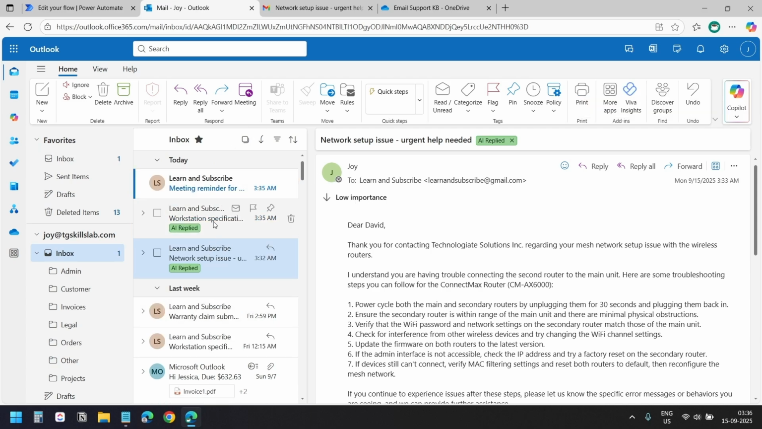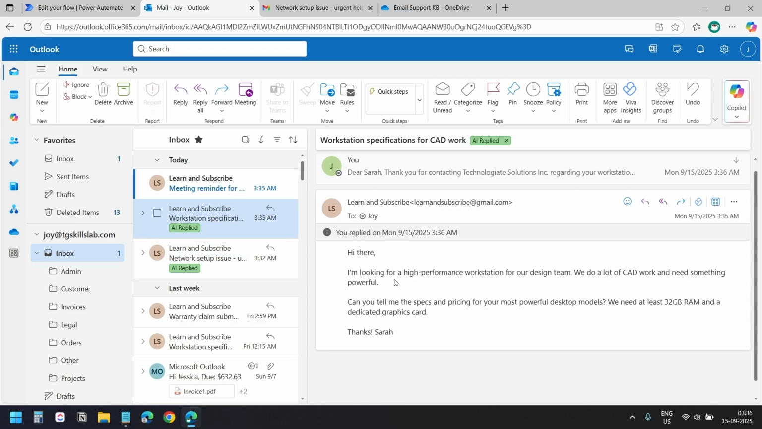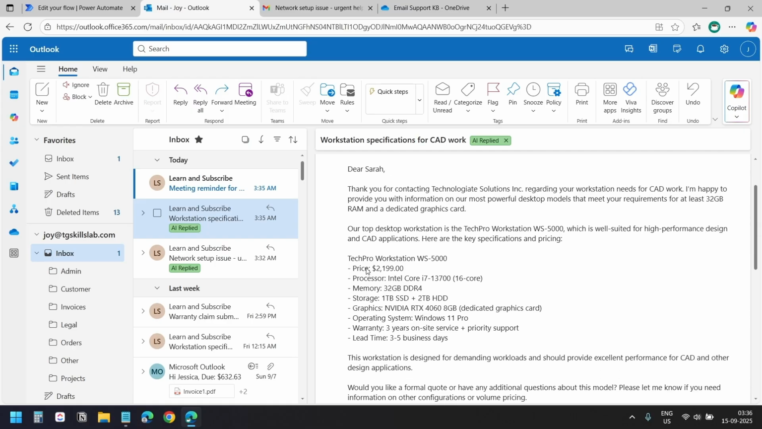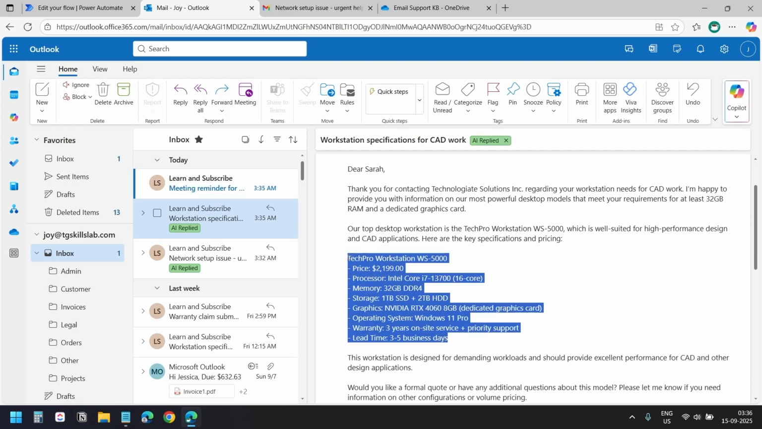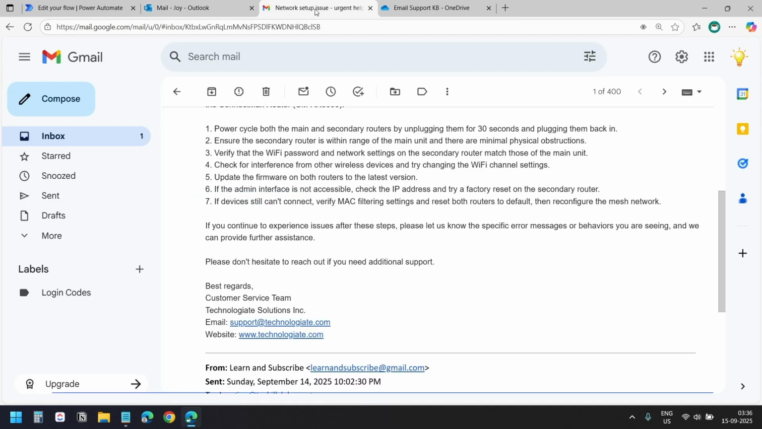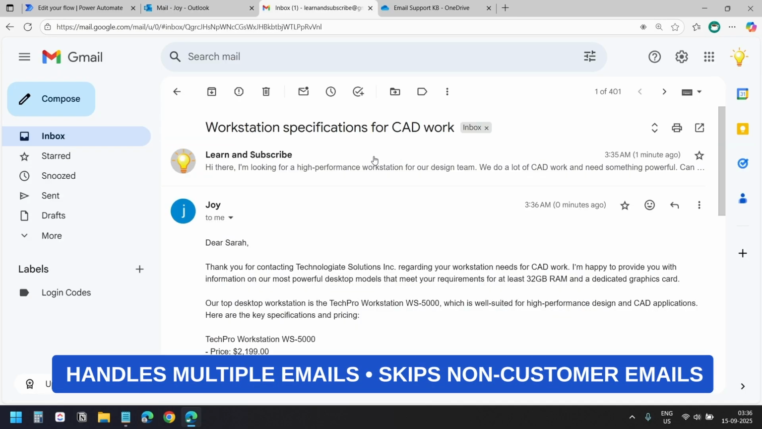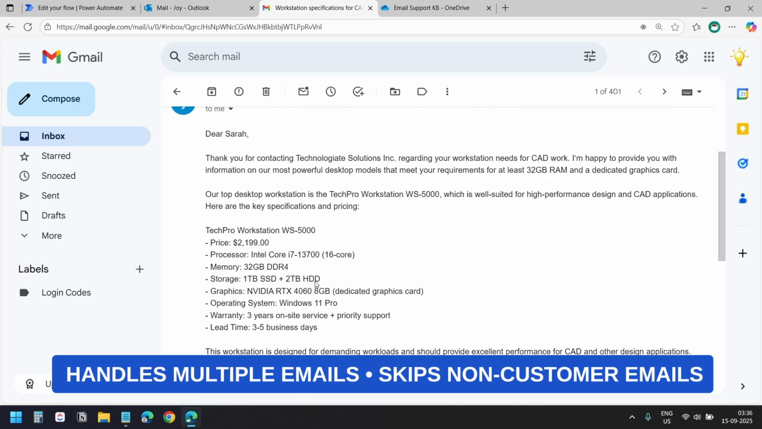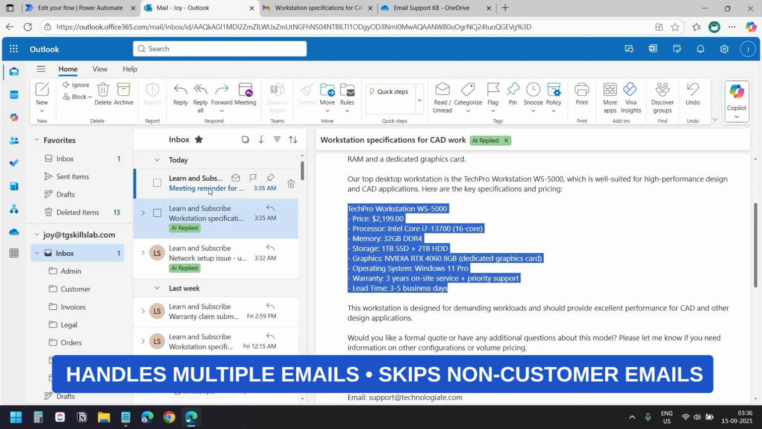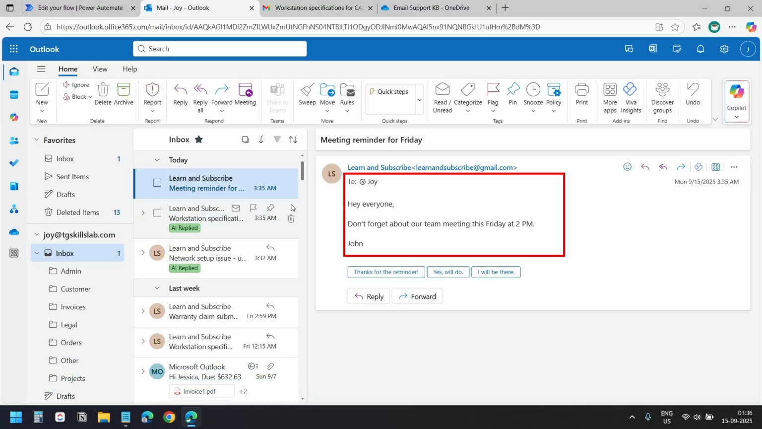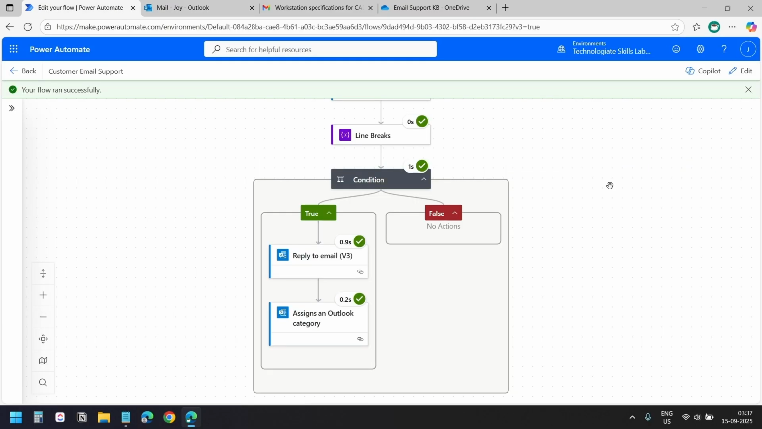I can see it replied to the second email. It's someone looking for a high performance workstation and here's the reply. It found the information in the product catalog with the specification and sent the reply. In the customer email, I can see the reply here. This is the same reply. And it will not send a reply to this email because it's not a customer query, it's an internal email. Our Power Automate flow works exactly as we want.